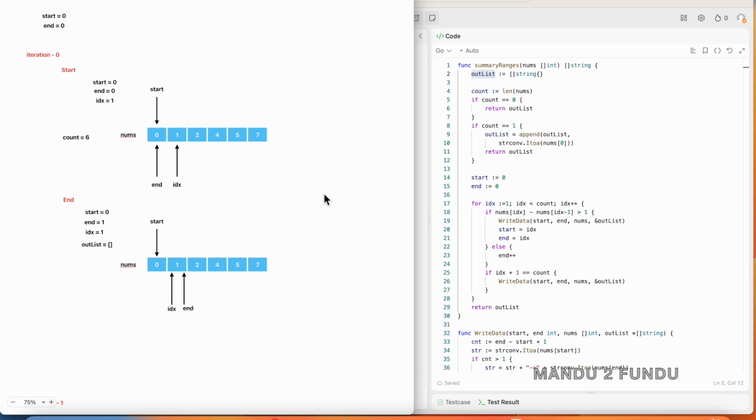Okay, so in each iteration we compare this value with the previous value, and if that difference is greater than 1, then we write, otherwise we simply increment the end pointer of the current range. So in this case 1 minus 0, which is equal to 1, so we simply increment the end pointer by 1. So the end pointer is 1 and the starting pointer remains in the same place.